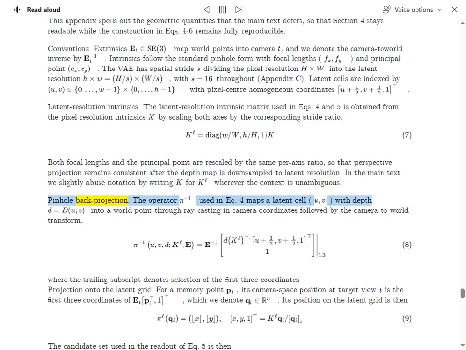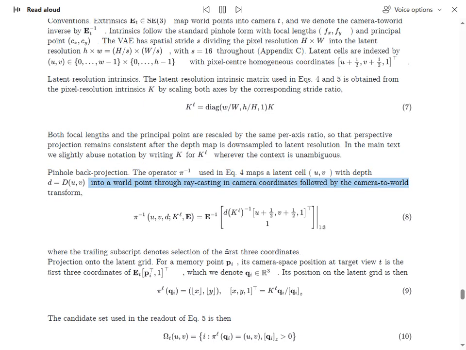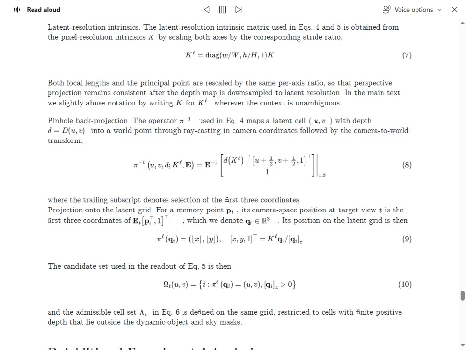Pinhole back projection. The operator pi^-1, used in Equation 4, maps a latent cell (u, v) with depth d to a world point through raycasting in camera coordinates, followed by the camera-to-world transform. The inverse pinhole projection maps a 2D point with depth to a 3D world point using camera intrinsics and extrinsics, where the trailing subscript denotes selection of the first 3 coordinates.